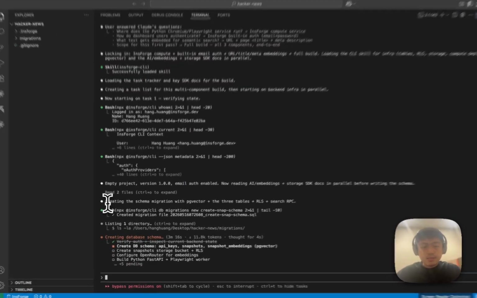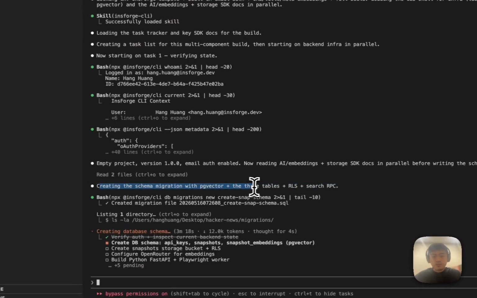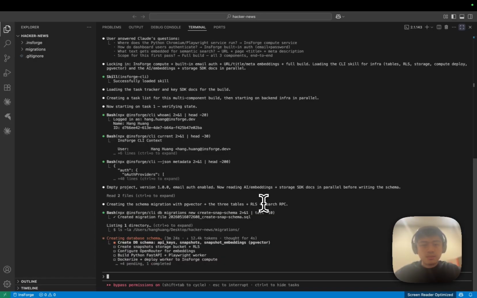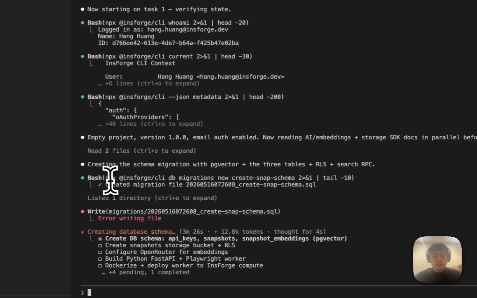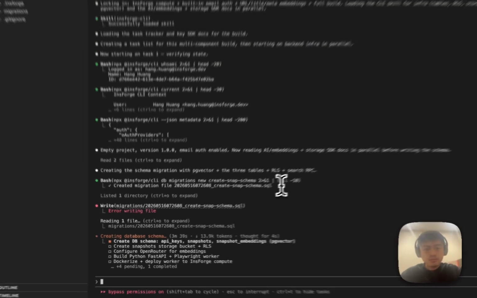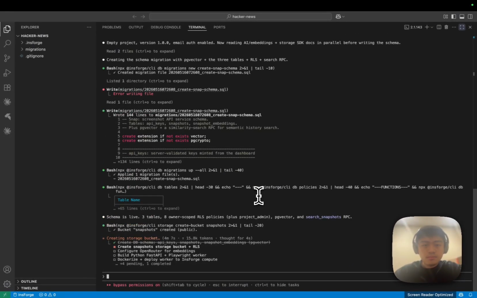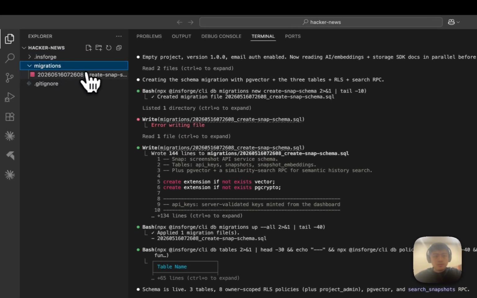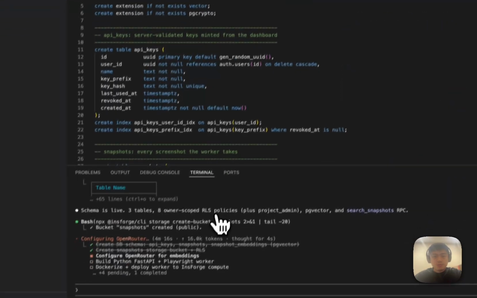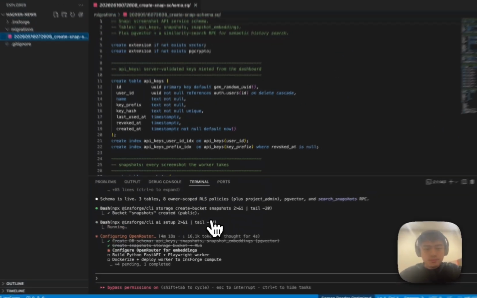And after that, it's actually creating a schema with pgvector and 3 tables. It recommended and implemented RLS and then the search RPC, etc. You can see here it's actually running the CLI for DB migrations without me doing anything. Yep, migration is completed. You can see it generates this migration file here and then runs the migration for me.